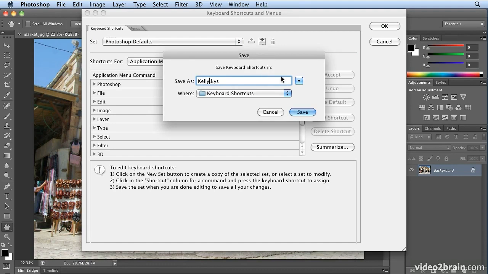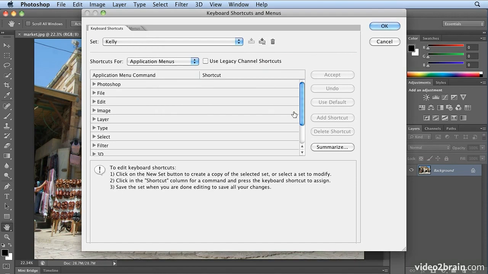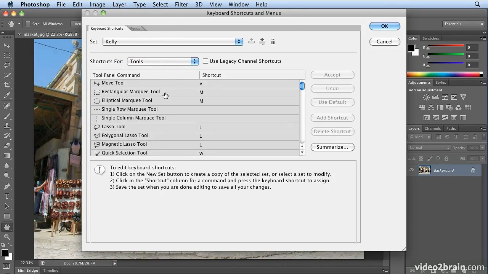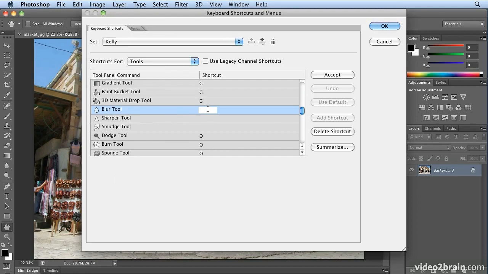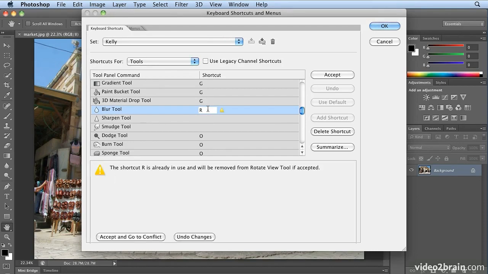You don't want to change the location where it's saving. It defaults to the proper place. When I hit Save, one of the shortcuts I like to steal back is the Blur shortcut. So if I click on Application Menus, I can go to Tools. And in Tools, these occur in the order that they appear in the toolbar. I'll scroll down, and I'm looking for the Blur tool. There we go. When I locate the Blur tool, I click once, and years ago it was a letter R for blur, and that's how I remembered it.